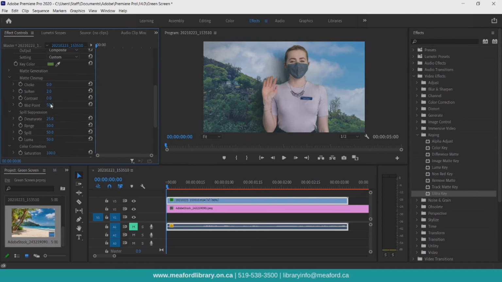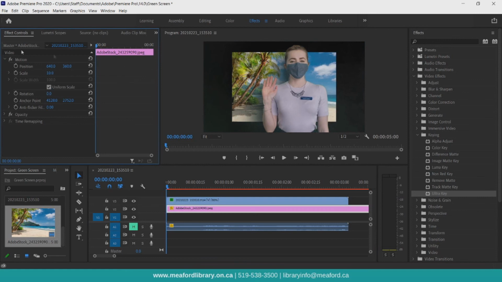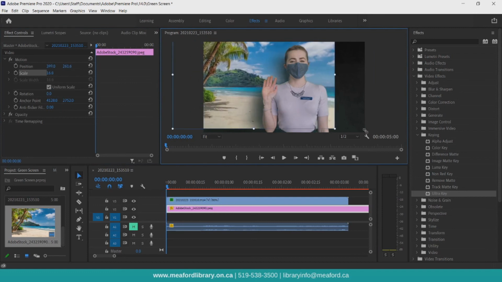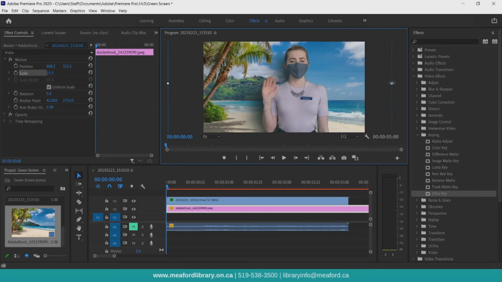Additionally, we can see that the beach is a bit zoomed in, so I'll just zoom out by clicking on that track and then adjusting the scale size to 10. Now that we can see it a bit better, I'll resize and reposition the image. When I hit play, we can now see her waving on the beach.